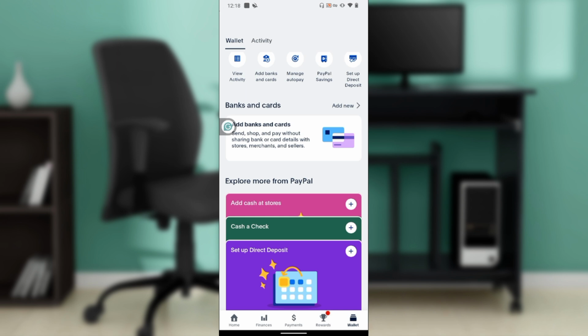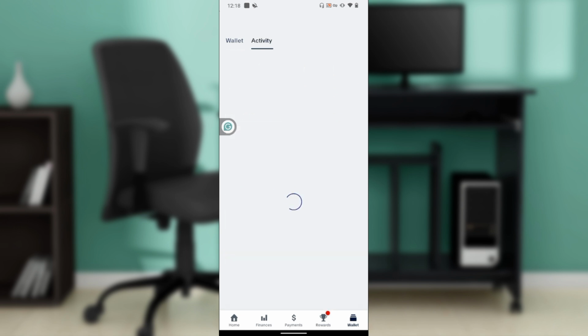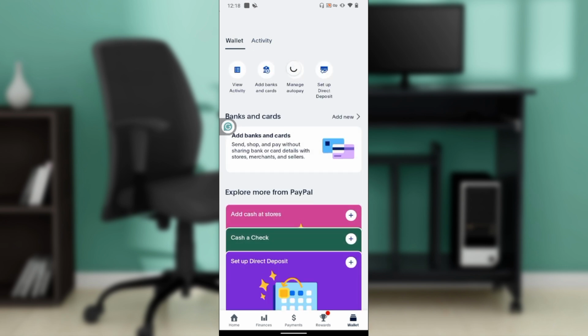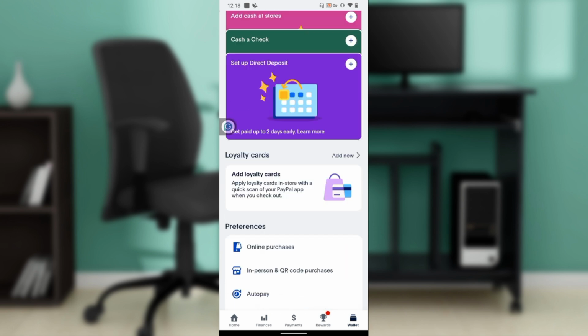Okay, so at the top of the screen, you have a couple of icons and that include view activity, add banks and cards. You have manage auto pay and you have set up direct deposit. Okay, so my account has been temporarily restricted, so that's why you see at the top corner I do not have all of the features available here.